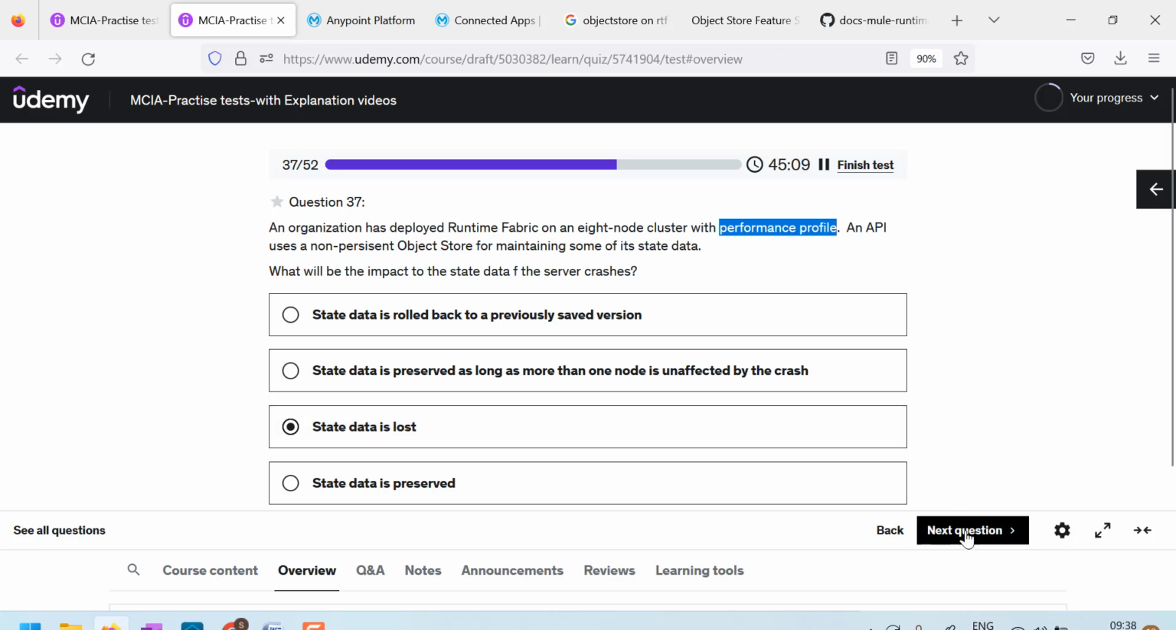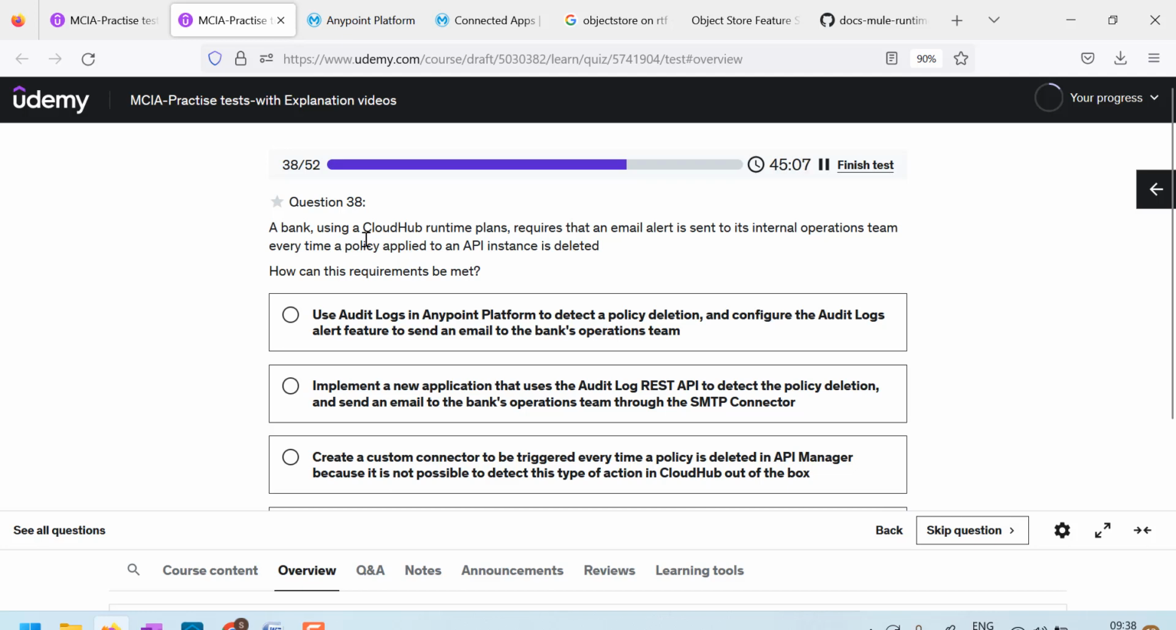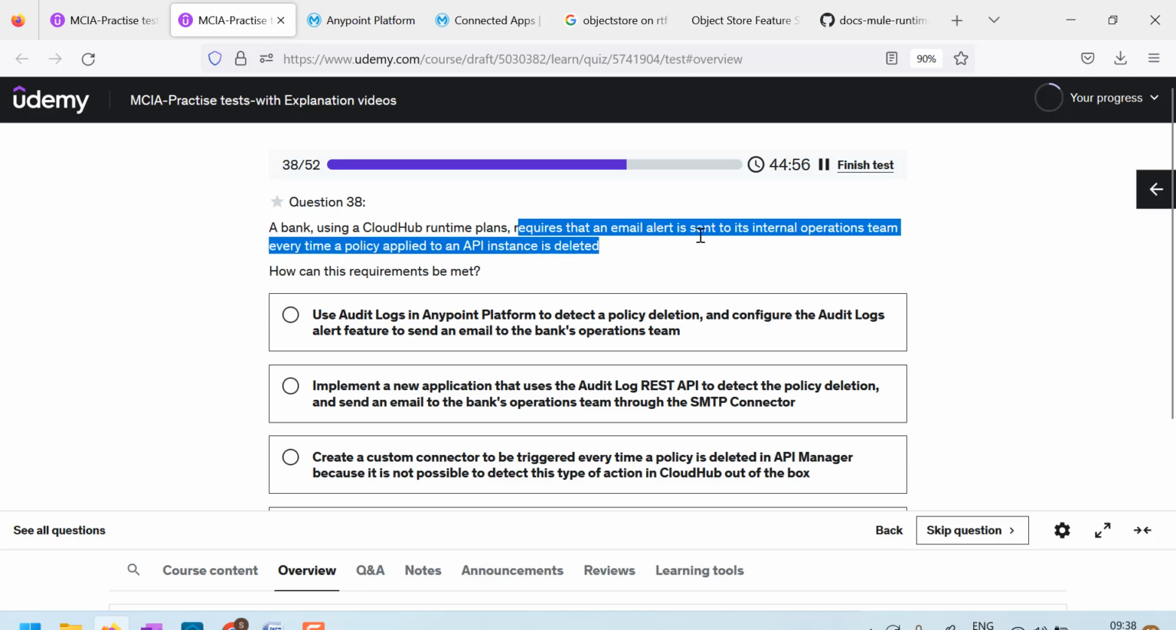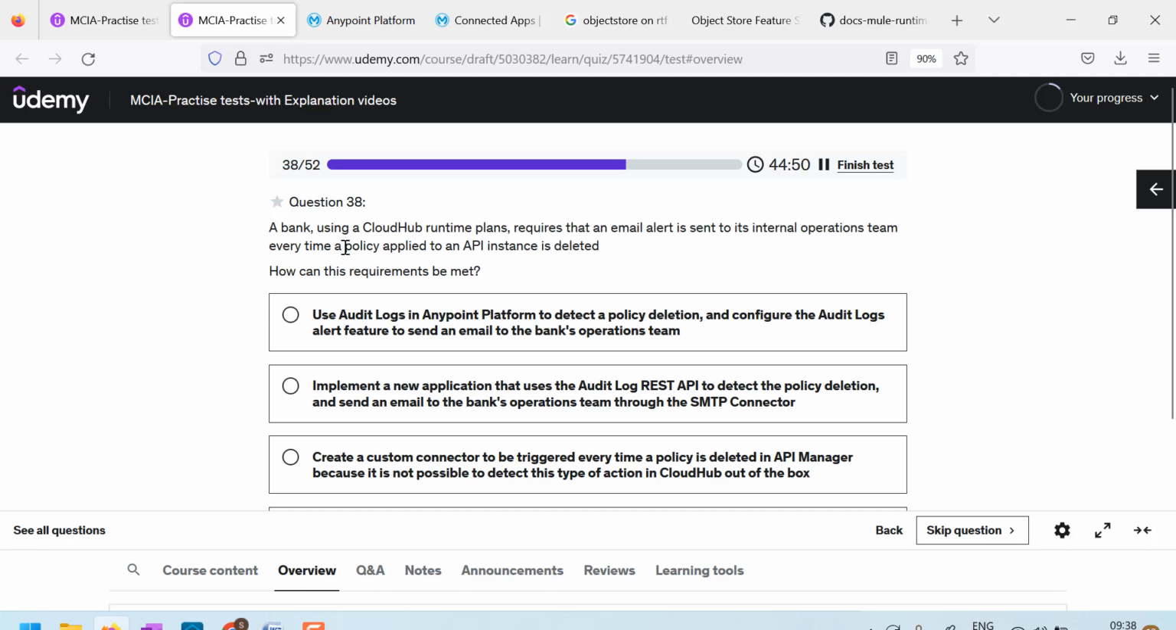Okay, next. Bank using CloudHub runtime requires that an email alert is sent to its internal operations team every time an applied policy on an API instance is deleted. Whenever a policy is deleted, they want an email. How can these requirements be met?